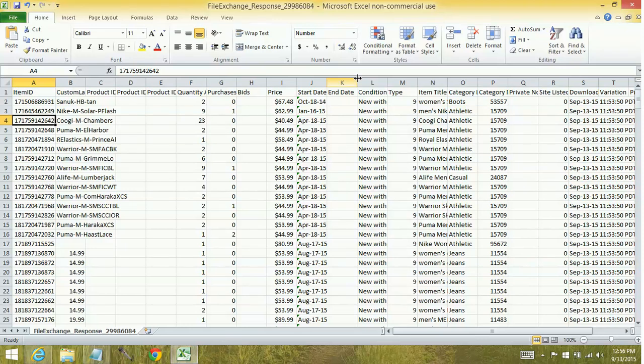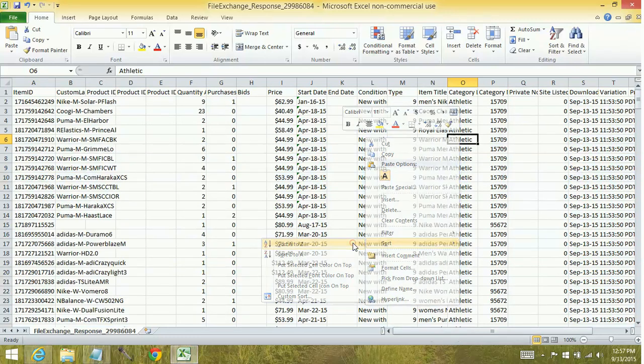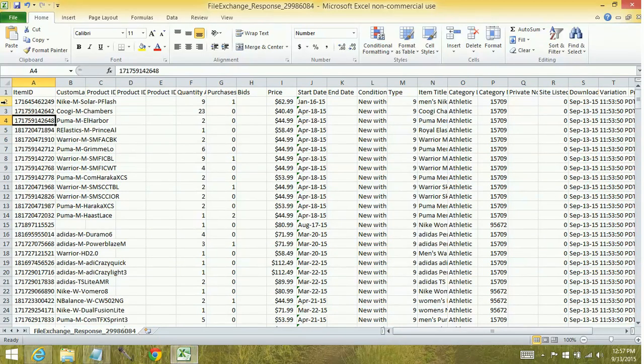What I'm going to do, because they give you the category with this particular file, I'm going to sort by category because I want to get rid of any of the other items that I'm not interested in changing today. So up here, you've got your category, category number. I don't know it by numbers at this point, so I'm going to go ahead and sort. I'm going to delete anything that's not a bracelet.